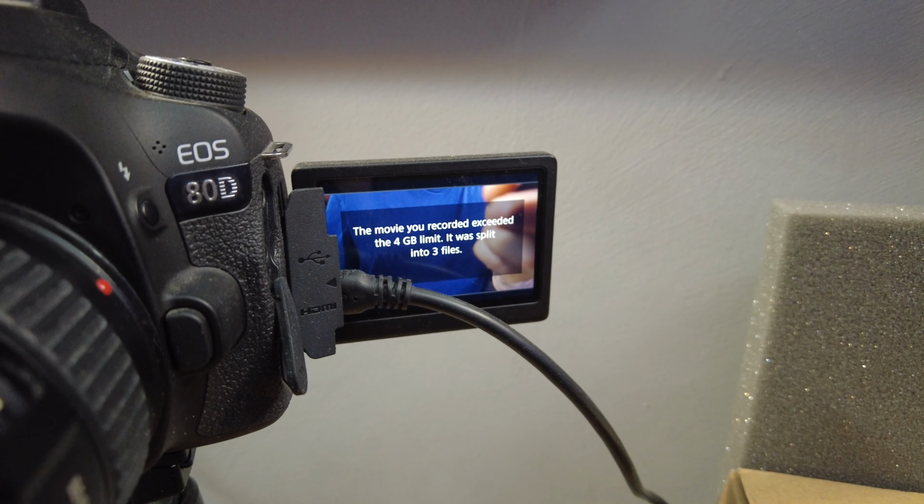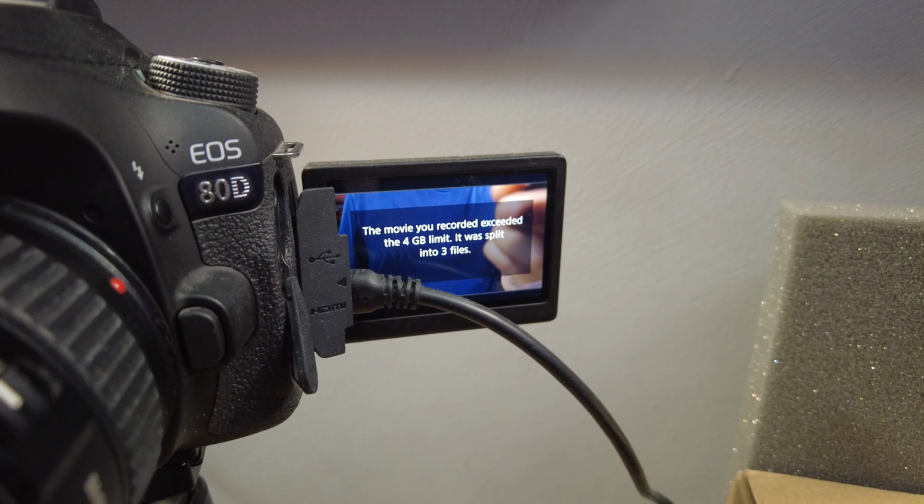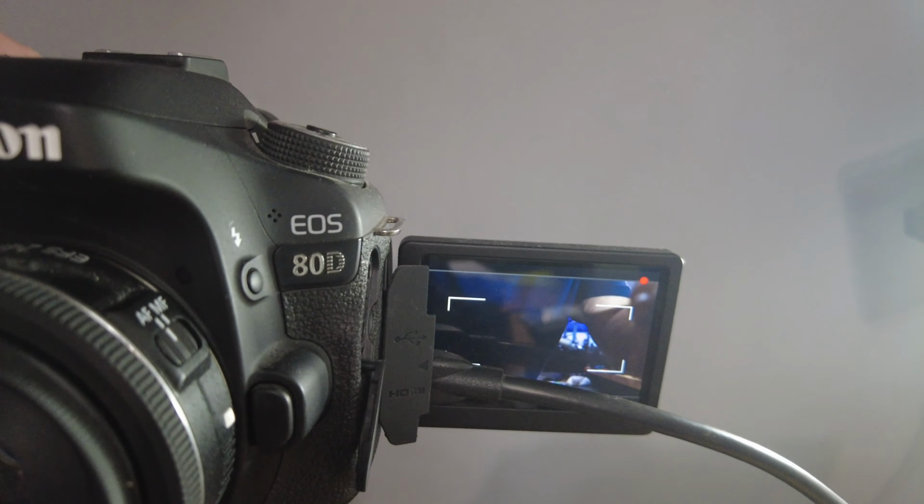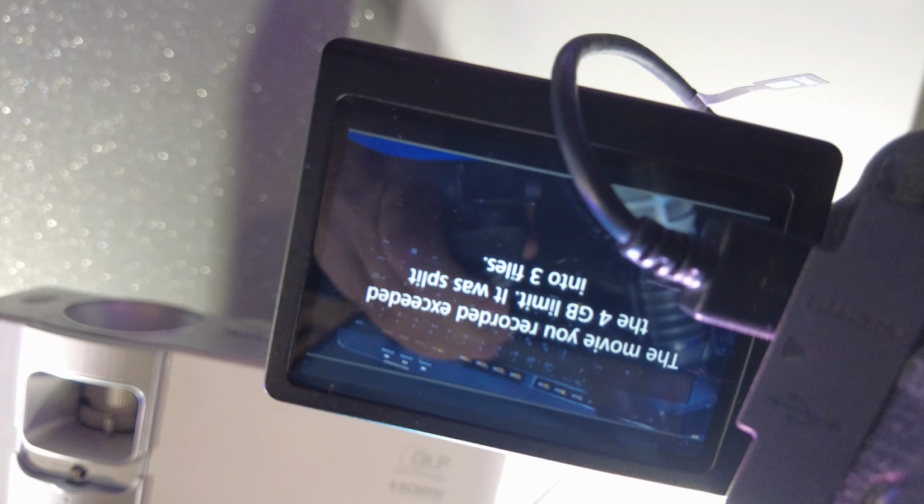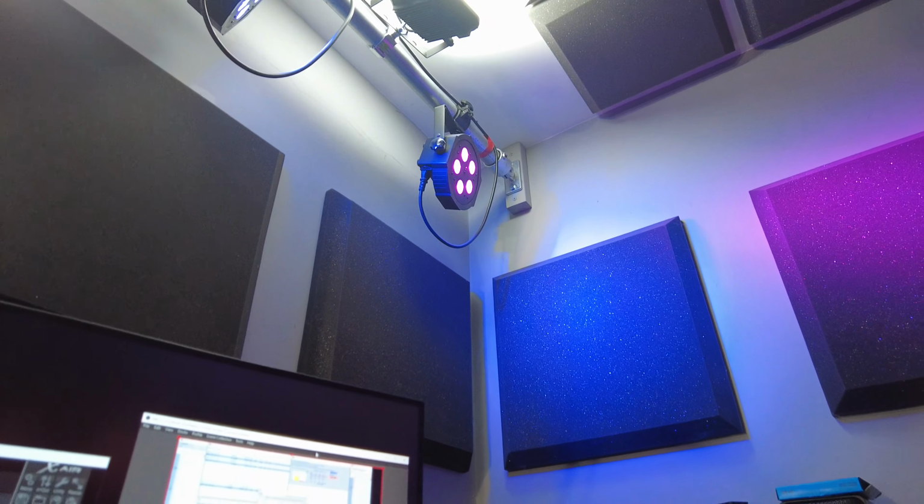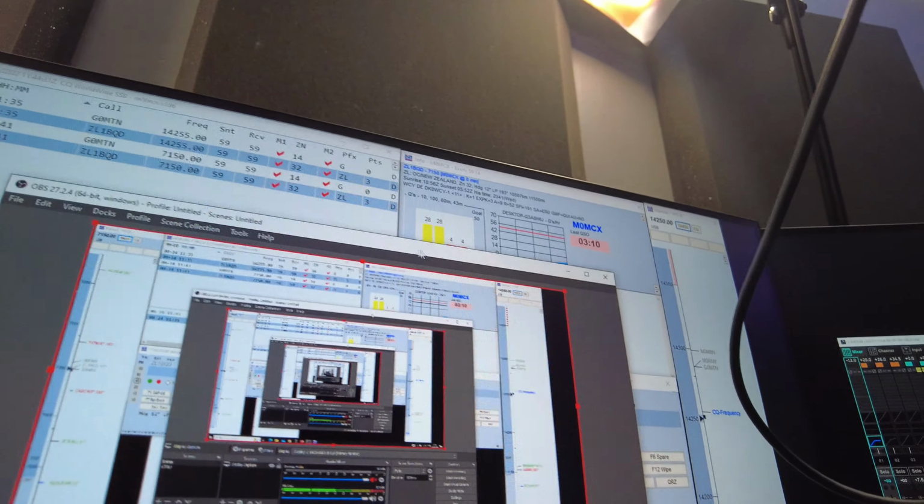So I hit the stop button. It said the movie exceeded the 4 gig. It's been split into 3 files. Probably this one as well. 3 files. And I think we only used this camera a couple of times, but even so, most of it will be scrap. And then we hit the stop button here on the screen. So where's the stop button? Right, next job. I just need to exit N1mm because that's the video I was making.